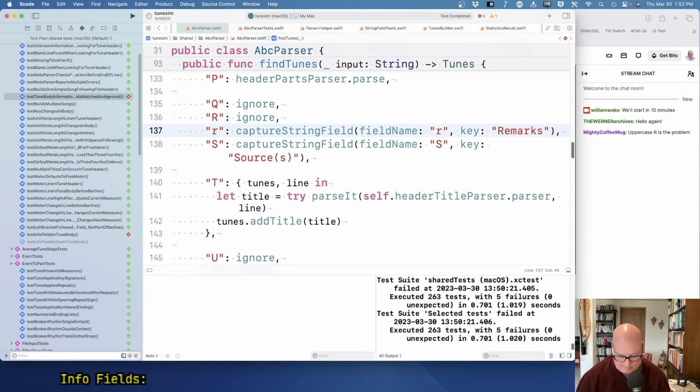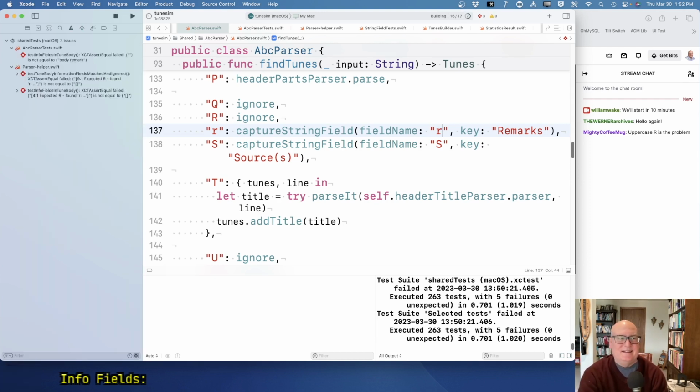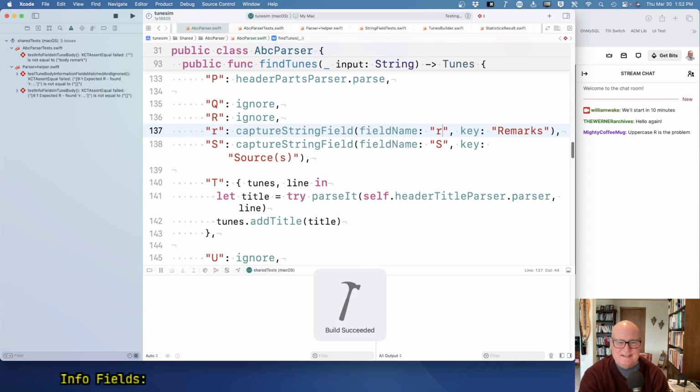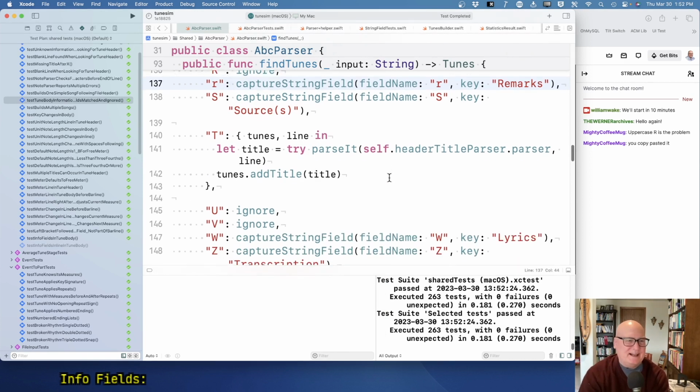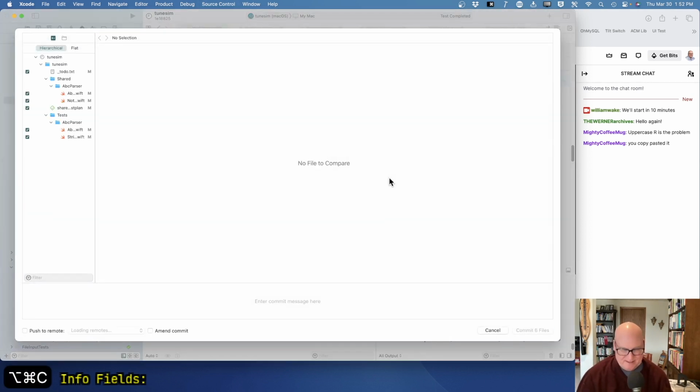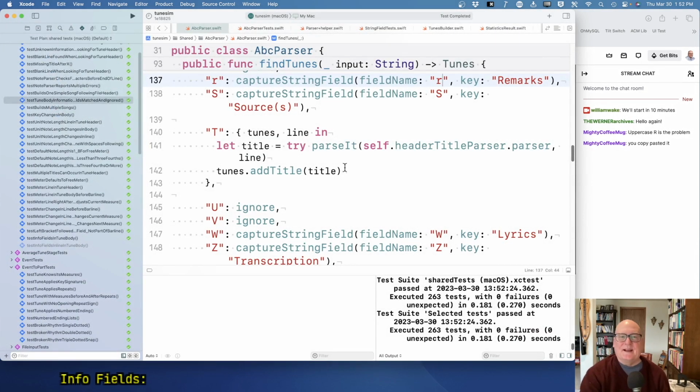And this is why we have tests. Thank you. I'm not fast enough to read my comments. Yeah. Okay. At any rate, fix: R equals remark. I had used capital R equals rhythm incorrectly. Okay.